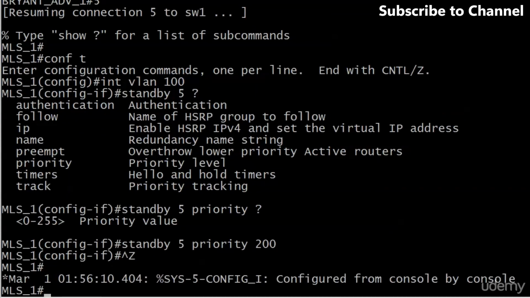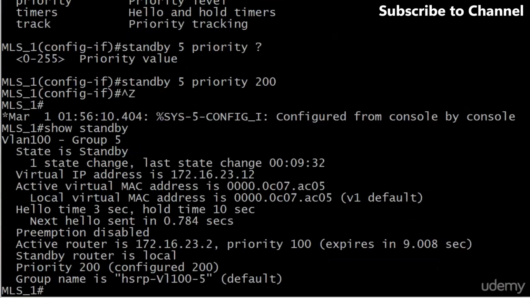We get a console message, but it's just the old configured from console by console message. We're pretty used to seeing that one. We don't see anything about a state change though. And this is good and bad on MLS1. The good part of it is that the priority change did take effect. There it is. Priority 200, configured 200. Whenever we see configured, we know that somebody hard-coded that particular priority.